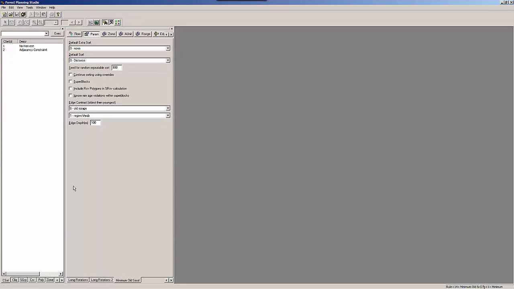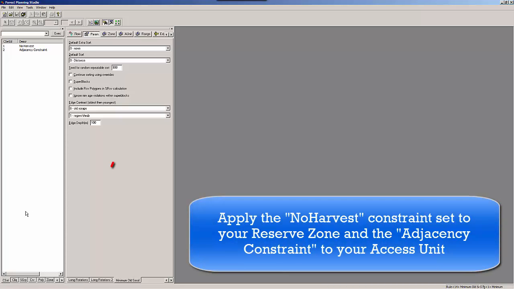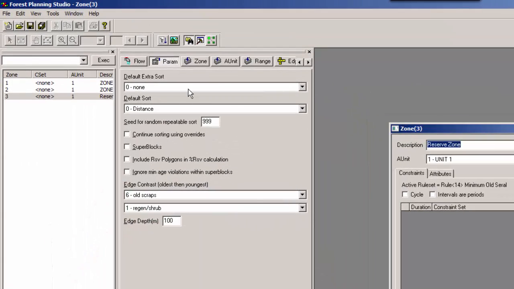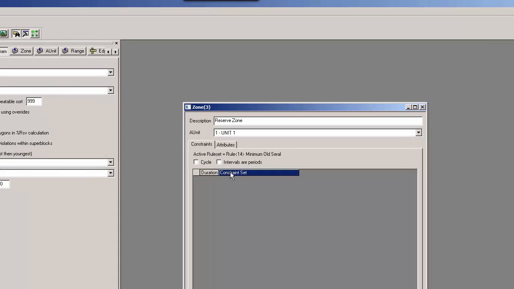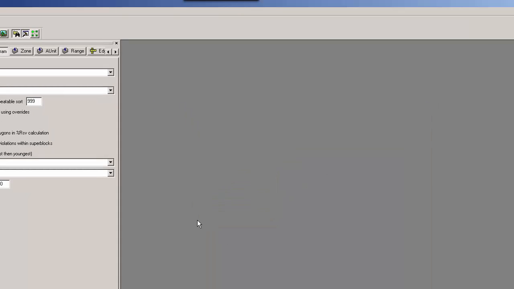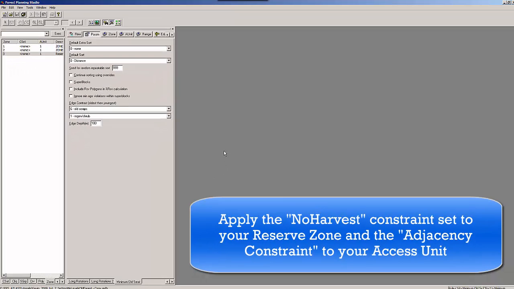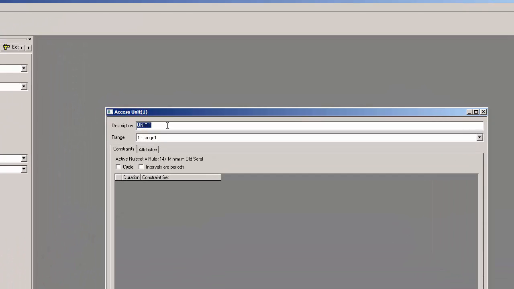Last but not least, we have to update the no harvest constraint set on our reserve zone. To do so, we go to our zones, select the reserve zone, and make sure that the according constraint set is selected. Additionally, we also have to update the adjacency constraint set on our access unit 1. And to do this, once again, we go to our access units, select access unit 1, and make sure that the according constraint set is applied here as well.